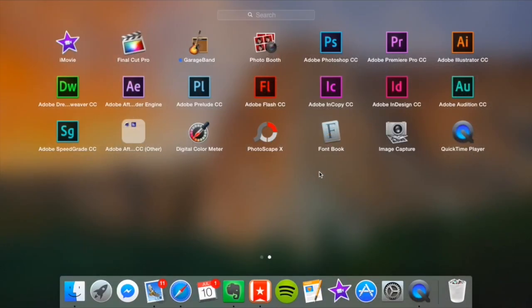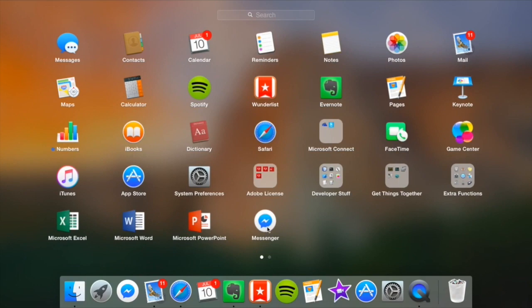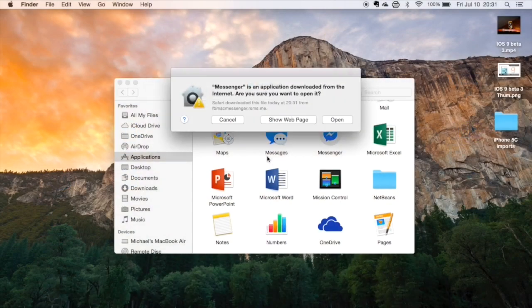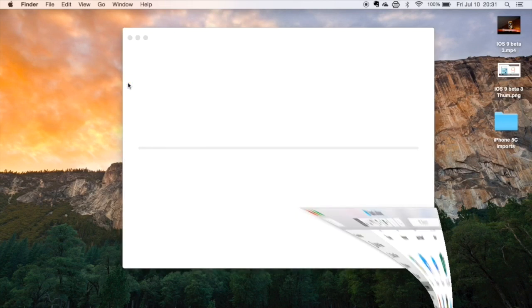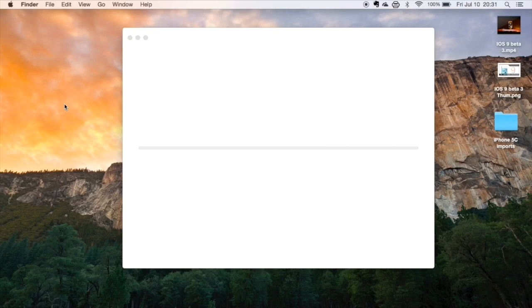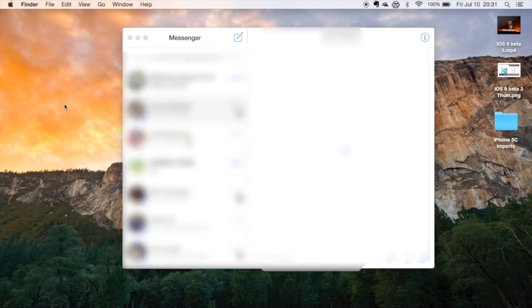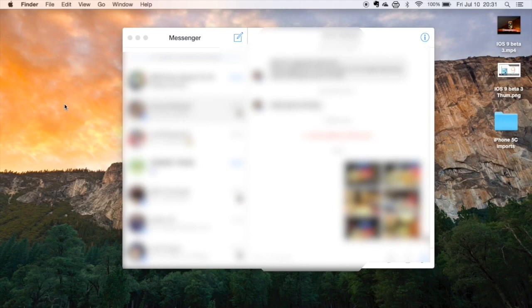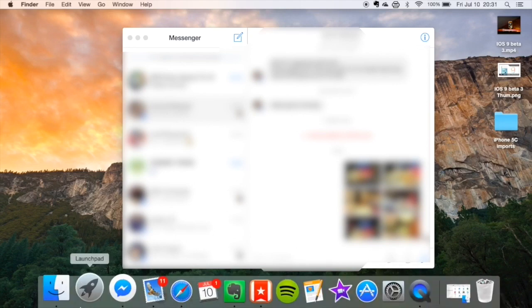Once done, go to your Launchpad and find Messenger and go ahead and click it. And you'll get this message. And go ahead and click Open. And Facebook Messenger will start to load up. And there you go. You have Facebook Messenger for your Mac.